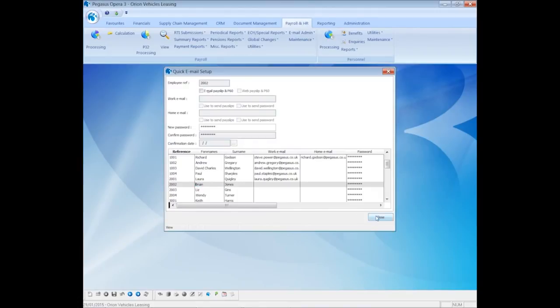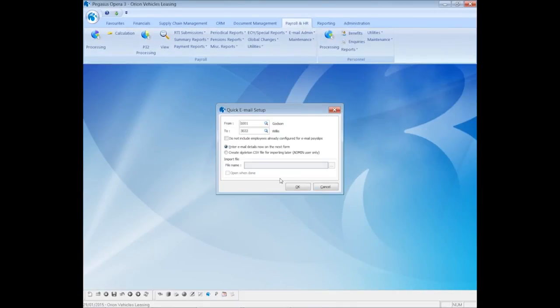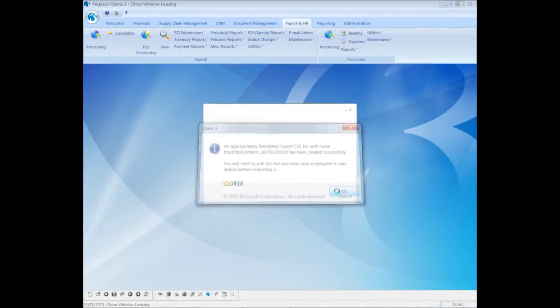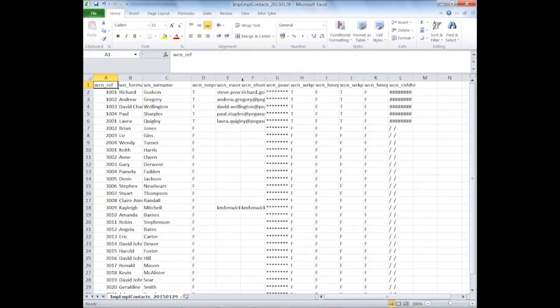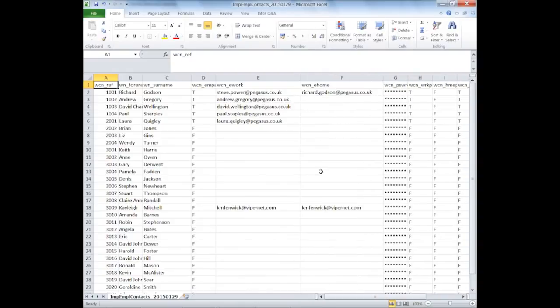Alternatively, there's a second option available to us. This allows us to go through and create an Excel spreadsheet that has all the data, and it therefore allows us to override that information. So it launches an Excel spreadsheet, and I can therefore use this to modify the information. So for instance, I can go to Brian Jones, enter that email. Then go to the next person, and so on.